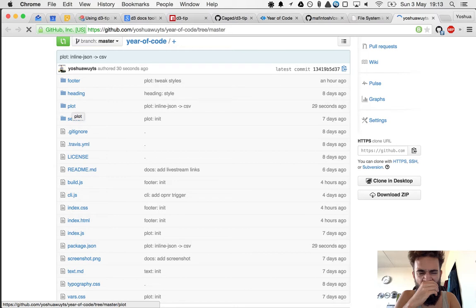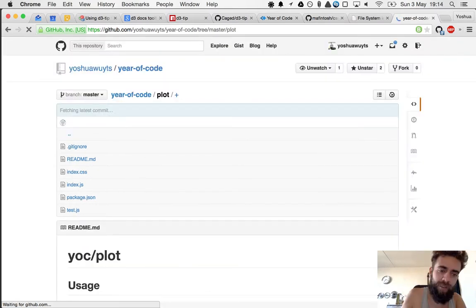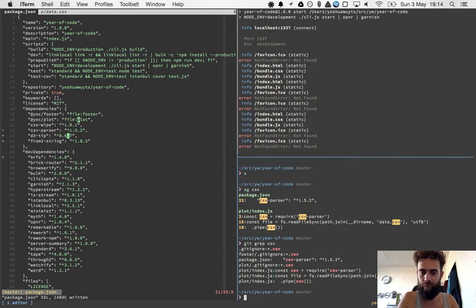Also, I want to show you guys the, wait. Did I forget to add a file? Where is our CSV file? Is it uploaded yet? Index.json. Here's the CSV parser, data.csv. Git grab CSV. Git ignore CSV. Yeah, that's not good.